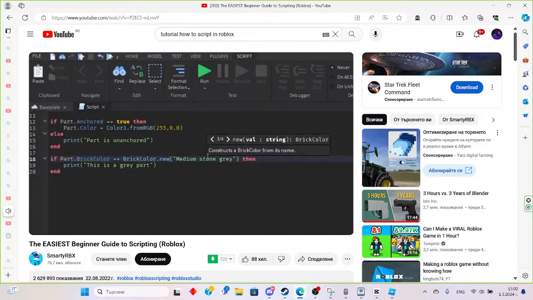As you can see, this doesn't even have to be a whether or not this is true, because obviously we can't have an if part.BrickColor equals true. But if the part.BrickColor equals BrickColor.new Medium stone grey, then it's going to print that this is a gray part. And otherwise, it's going to skip over that code just like all if statements.